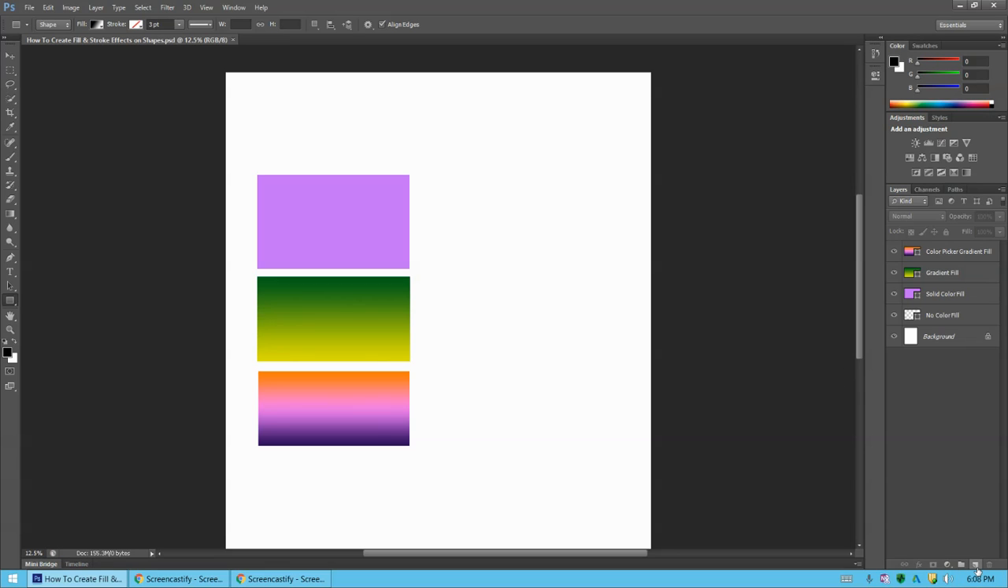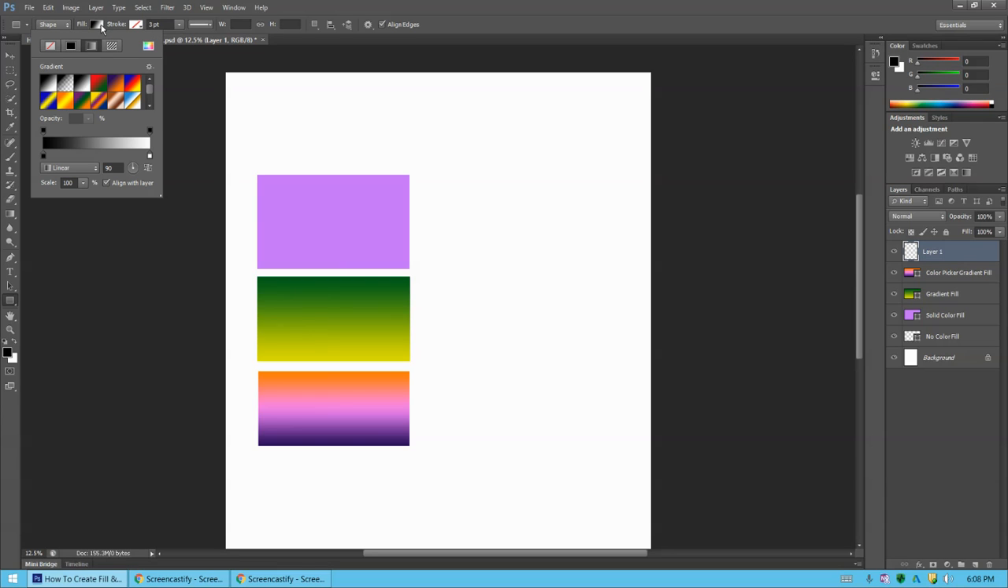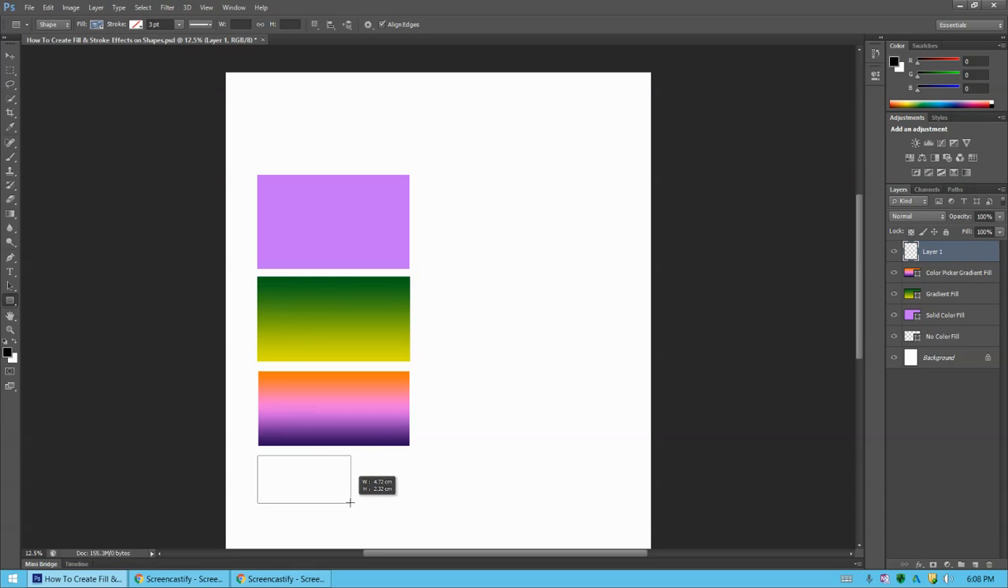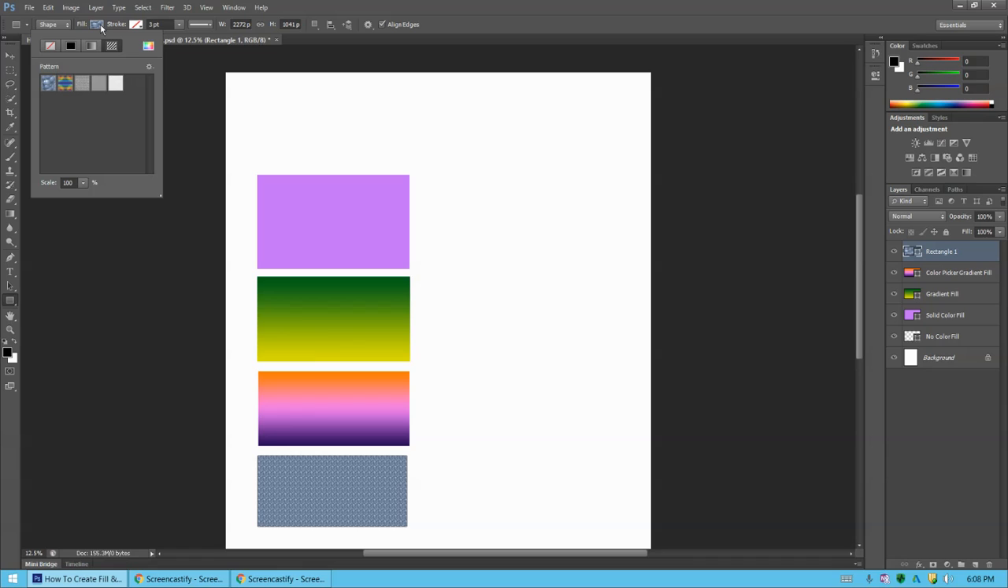So we're going to create a brand new layer. And this time, we're going to move on from the gradients. And let's take a look at our last fill effect option. So this one is the pattern option. So let's click on it and let's create a rectangle. Okay, and I'm just going to click back inside the fill. So the pattern is pretty straightforward. It does exactly like it sounds.